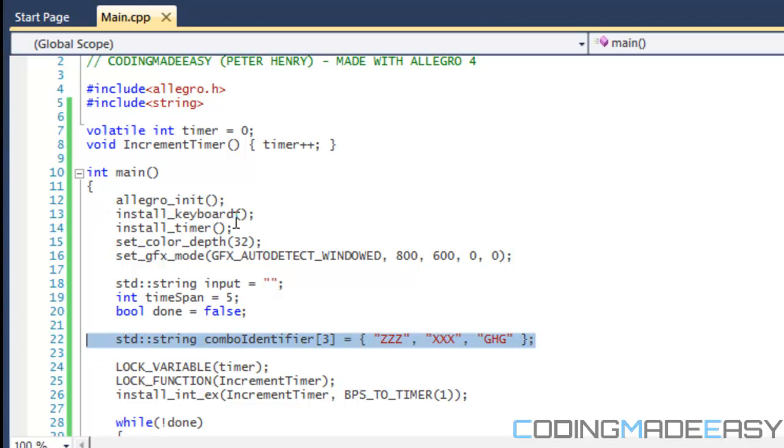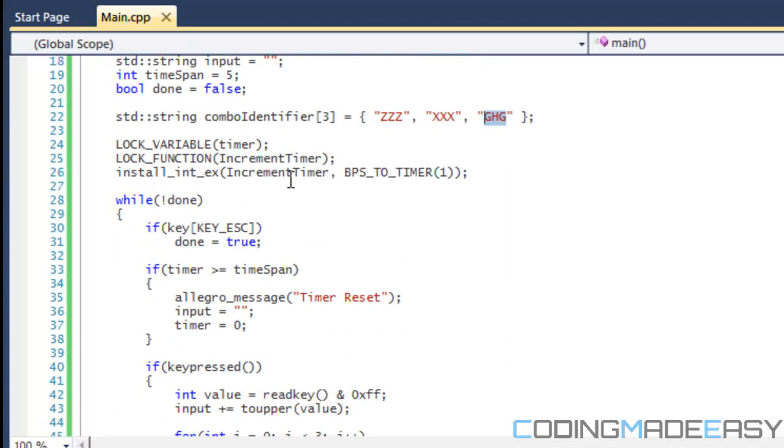And the combo identifier, we have it that it's an array of 3, and we say that if the person presses the Z key 3 times, it's the first combo. If they press the X key 3 times, then that's the second combo. If they press GHG, then that is the third combo.